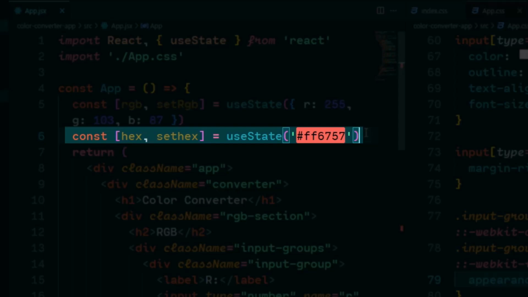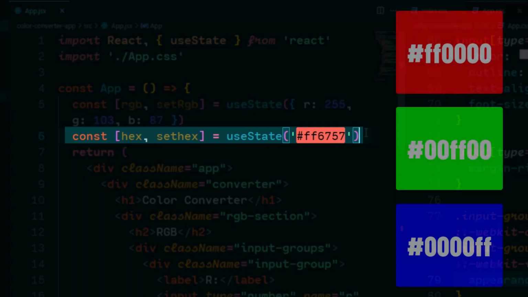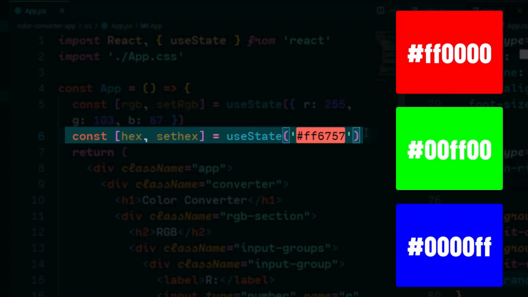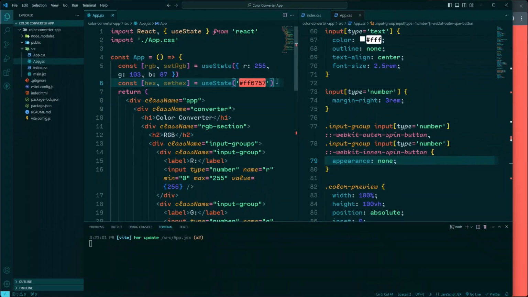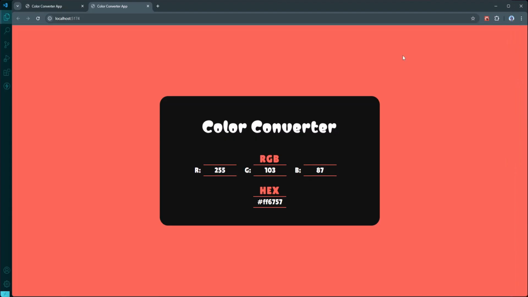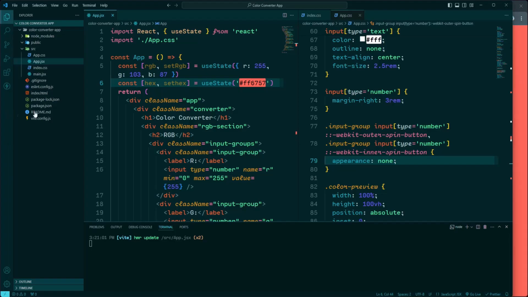The hex variable holds the hex color code as a string. In this example, we initialize it with FF6757. Hex is another way to represent colors in web development using 6 hexadecimal characters, typically preceded by a pound sign. In this case, FF6757 represents this red color. So setHex function allows us to update the hex state. Whenever the user inputs or changes the hex value, we'll use this function to update the state with a new value, and the application will re-render with the updated color.